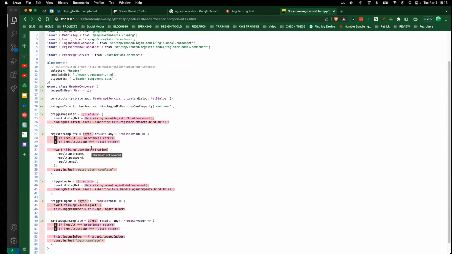I could click the login. I could click the logout. I could register, see that the modal's open and that kind of thing. I could just as easily come in here and test the trigger function to see that it opens a modal and it sets up the after close. Okay. I can test what happens when it completes. That's a lot harder to do than testing it at the component level.